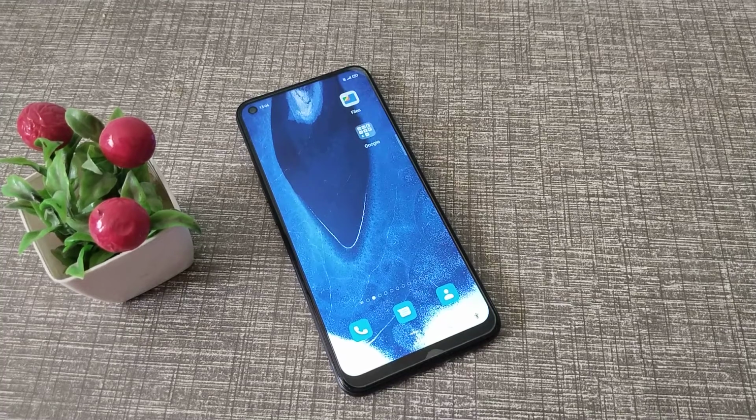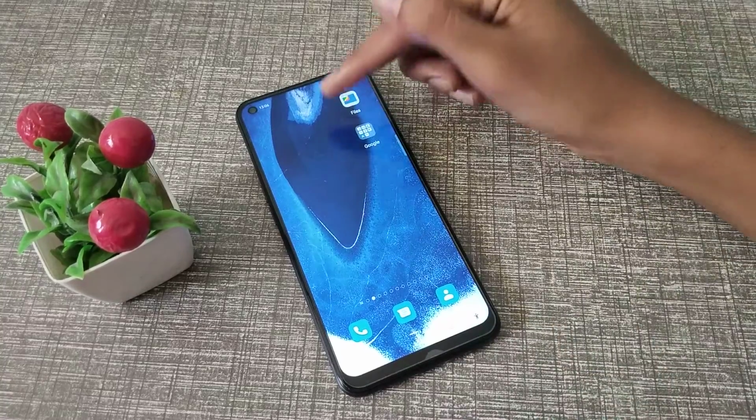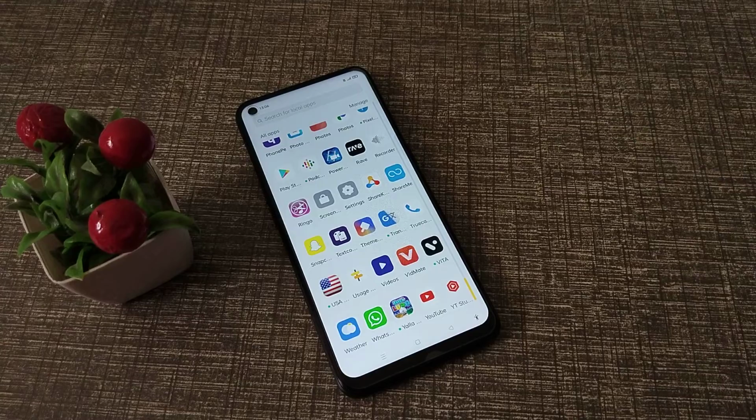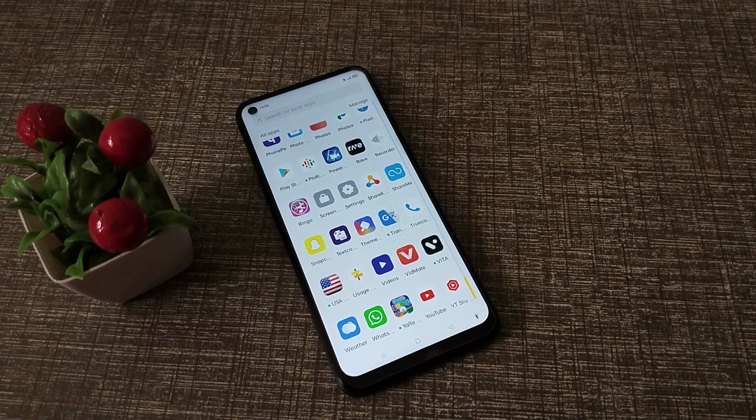Today we are going to talk about how to turn on app notifications on an Oppo phone. If you want any app's notifications, you can turn them on. In this video, I will show you how to turn them on.